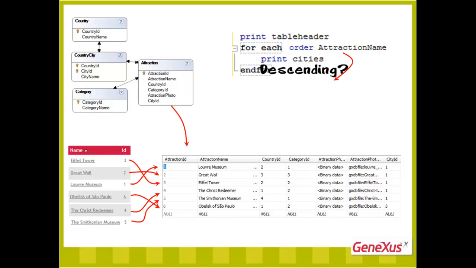So, what must we do to request a descending order? We just put the attribute inside the parentheses.